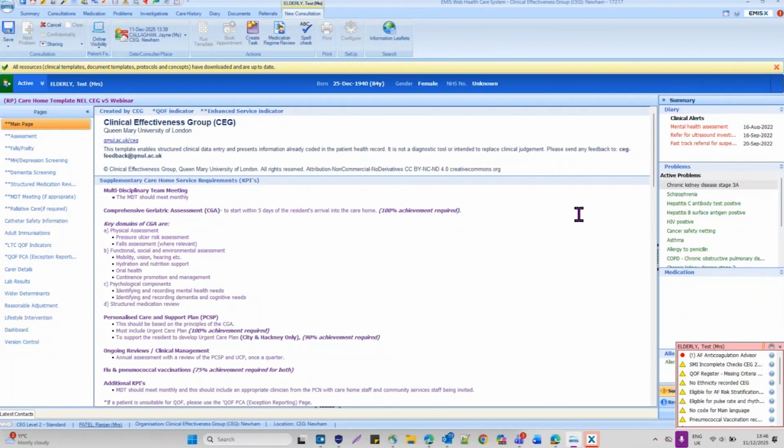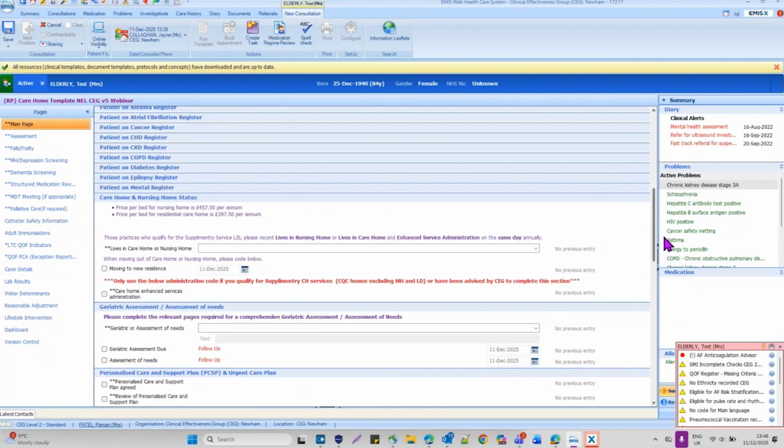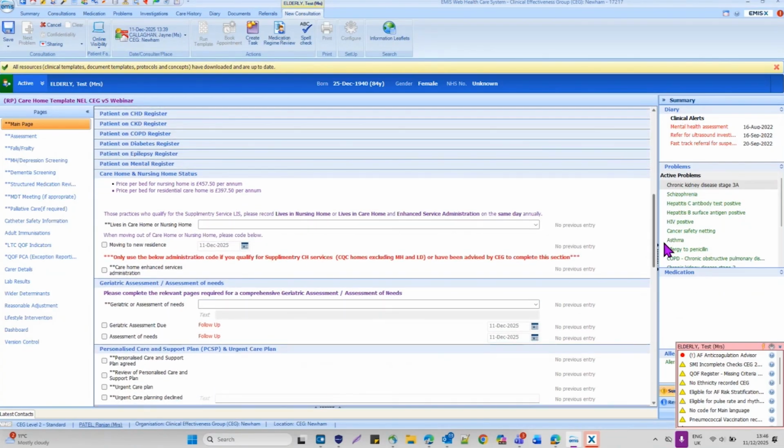Coding around the lives in a care home and enhanced service code. So you are required to re-enter this every year, but also to highlight that they should only be entered once within that year. So say, for instance, we've added these two codes on today, and then they were visited in the care home, and then lives in a care home was added again.